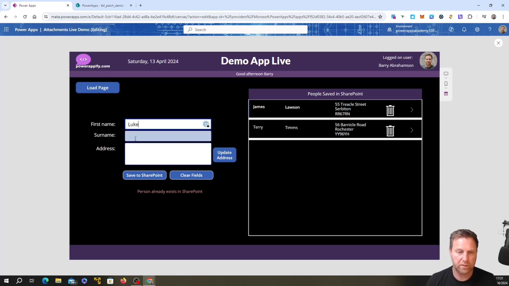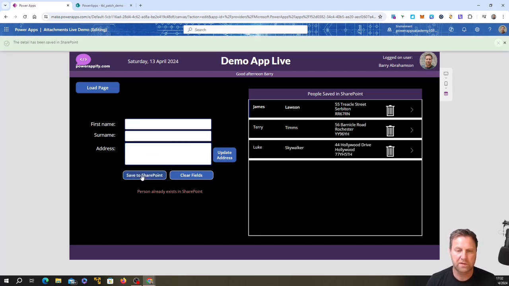Luke, drive, just whatever, I'm just putting anything. So save to SharePoint. Okay, that's working now. You can see it just added in the new row there, so happy with that, and it cleared all the fields there. That's good.